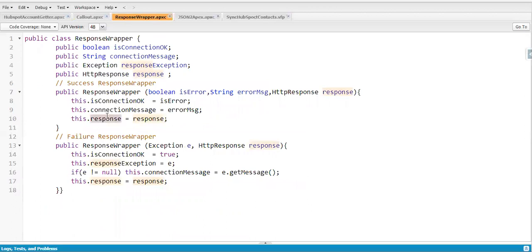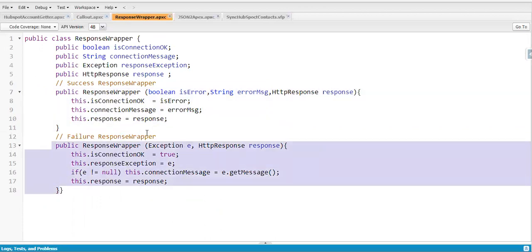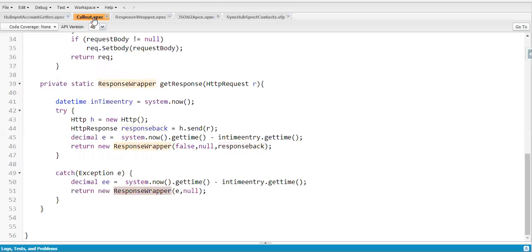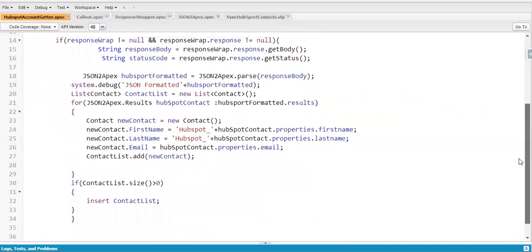Here we are storing the response, the error message, and whether the connection is okay or not. This will have a value if we got success in the callout. This will have the value if we have a failure in the callout. So we made the callout and we got the success response. Now we need to process the information from the response.